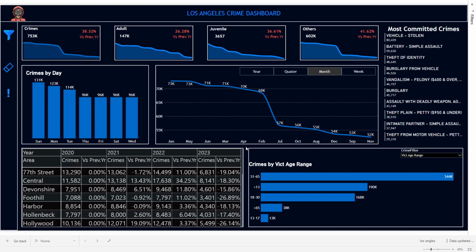Here, as we can see in the central, the crimes committed in 2021 is 13,138, which is increased by 13.42% comparing to the previous year, which is 2020. And in 2023, the total crimes committed in central is 8,141, which is reduced by 18.30%.